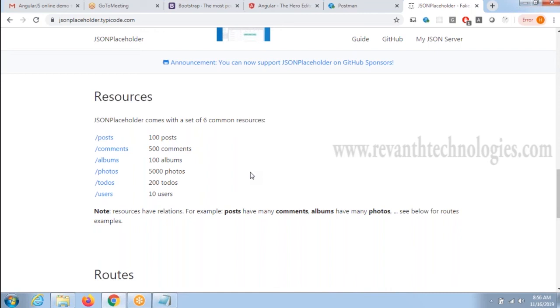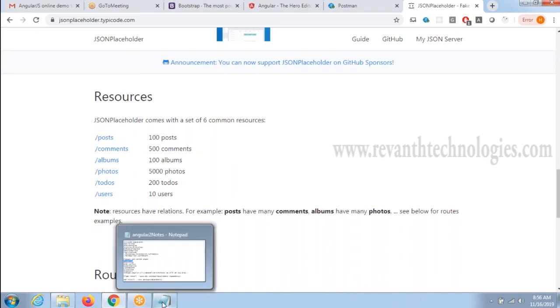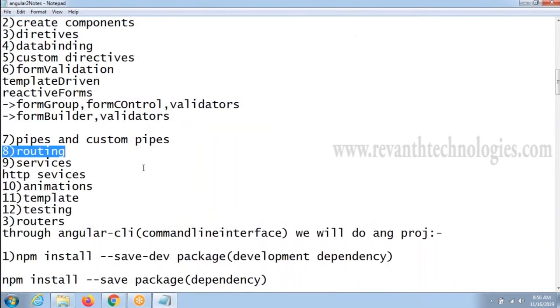After completion of the routing concept, we will also discuss services, how to work with them. What is the use of a service? A service is used to clean the component; we separate the business logic from the component. While discussing CRUD operations, we will see how to separate those API interactions using a service. After that, we will discuss animations, how to do the animations for a single page application.